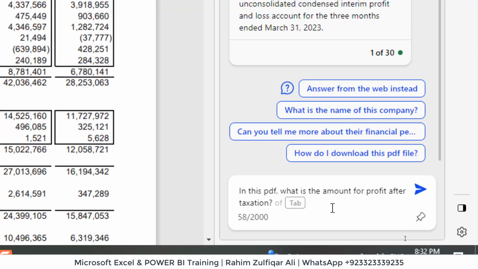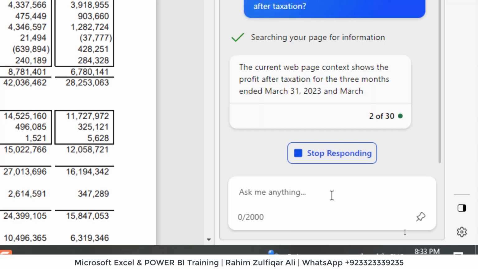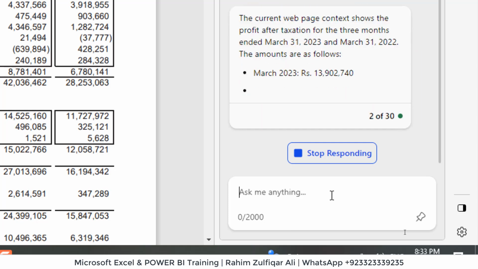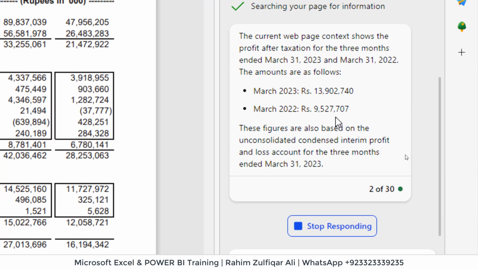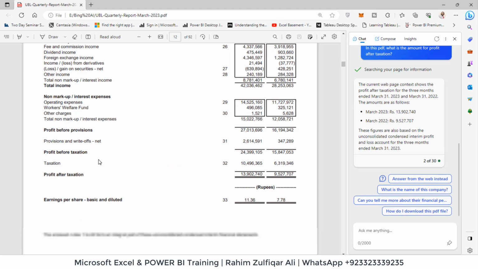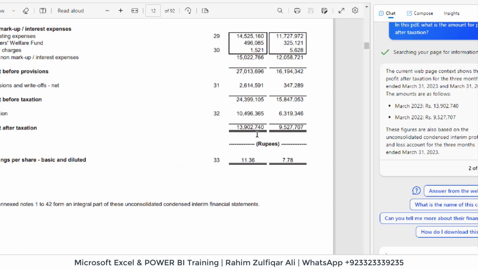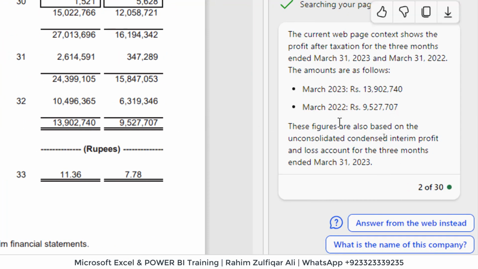So I have just written in this PDF: what is the amount for profit after taxation, and I have not given the time period here, just writing in simple English. Let's see what it finds for us from this PDF document. All right, so how cool it is. So for March 2023 it is 13.9 and 9.5. Let's see profit after taxation. Yes, very right. So this is the right amount, profit after taxation, and you can see here, right?